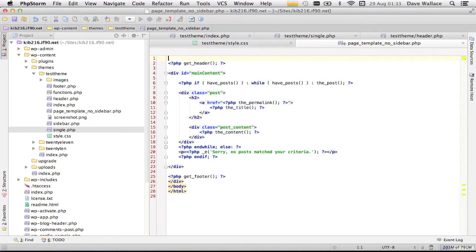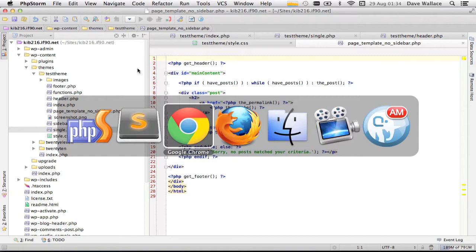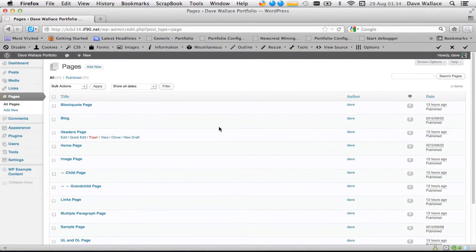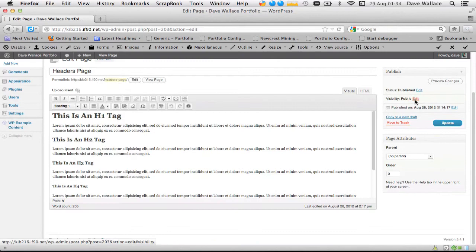So if I just leave this as it is here, then I actually have no way of assigning a template to a particular page. So if I look in my backend section at all of my pages, let's say I take this headers page. Okay, so what I will see when I actually do have some page templates is that I get another section here which allows me to specify which template I want to use.